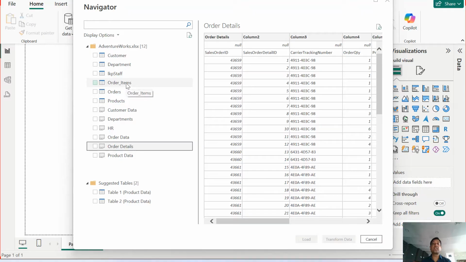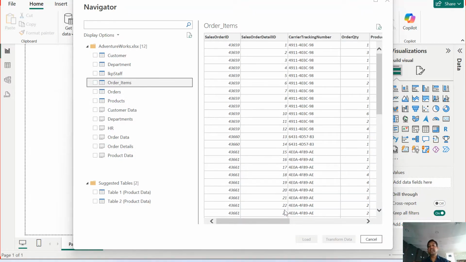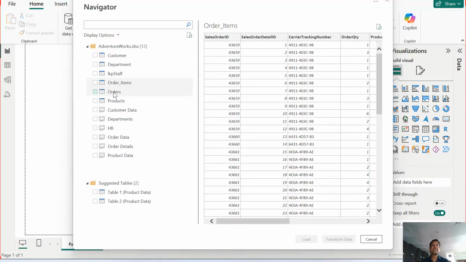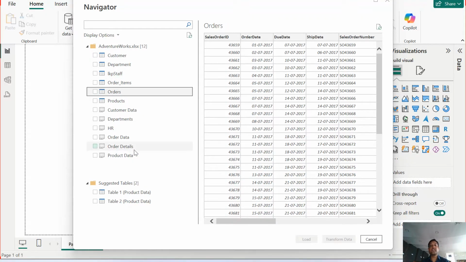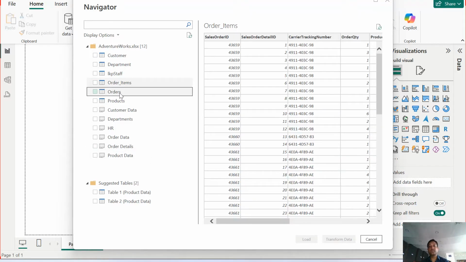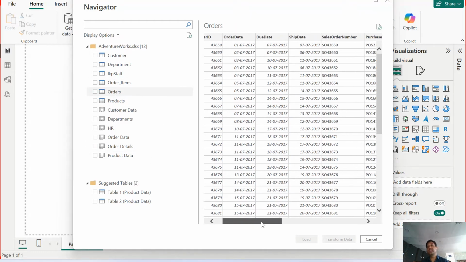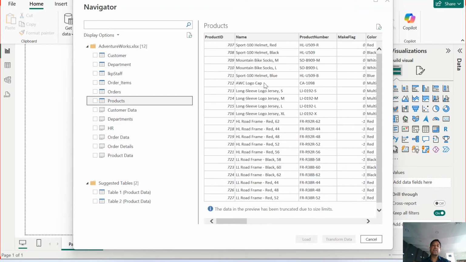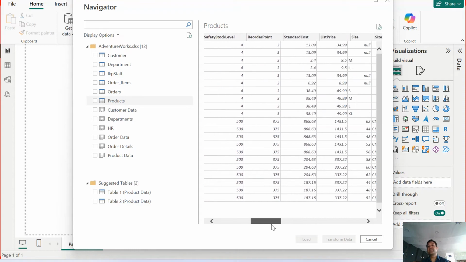But if you click on order items, you will see data in a structured format where the headers are sales order ID, detail ID, carrier tracking number, order ID. So headers are defined and records are defined. Similarly for orders, if you go and check out the order details, you will see there is a blank row. Why? Because this is in a sheet view and this is in a table view. So if you see, headers are already defined, all the records are there. And if you go to product, product is also there in table form, right?